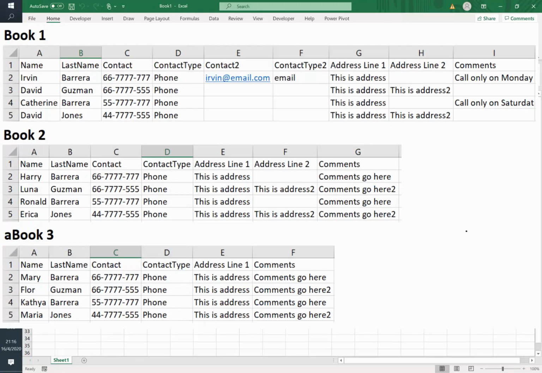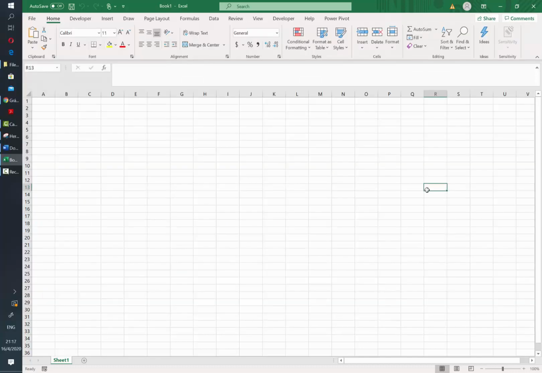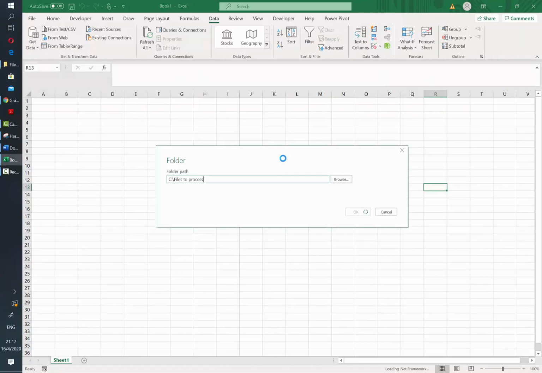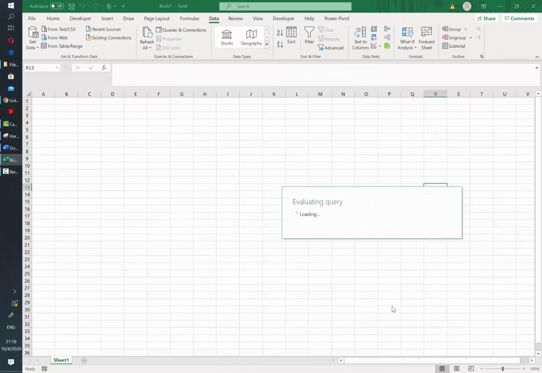As you can see, we have three files. They have some columns in common. However, there are three that are not present in all of them. Let's first get connected to those files. I have them stored in my C drive in a folder called Files to Process.